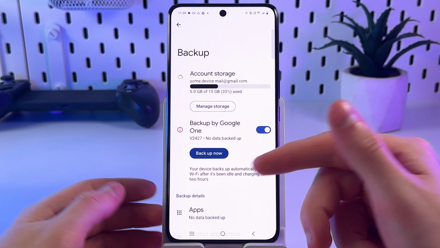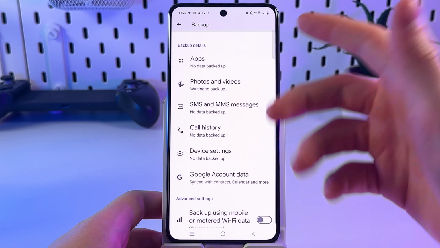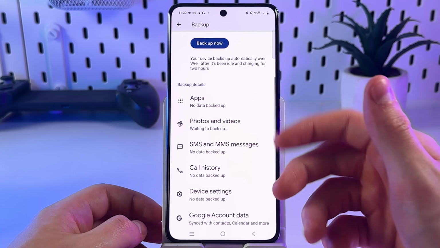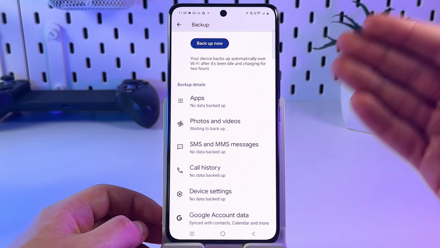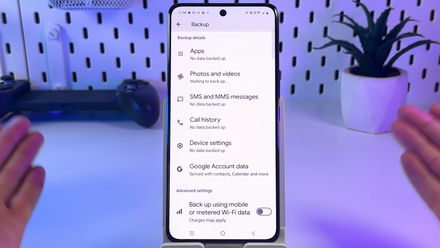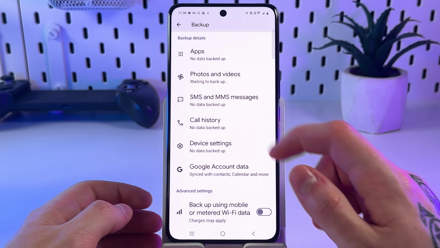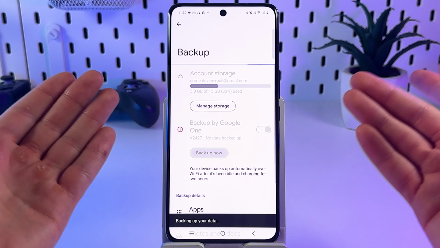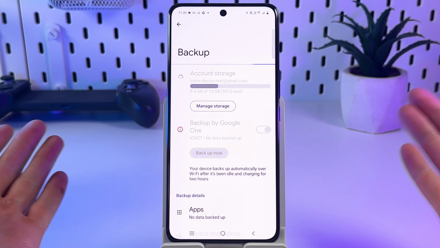So in the backup details, just right there in this section you will see what will be backed up, and as you can see the call history and SMS messages will be backed up, and this means that the contacts will be backed up too. So just simply tap backup now and the backup will start right now.